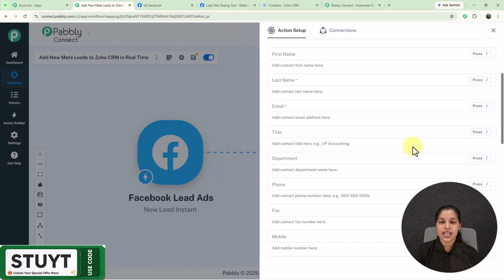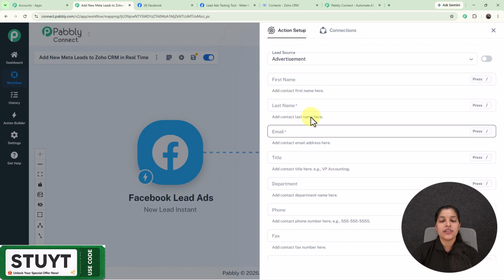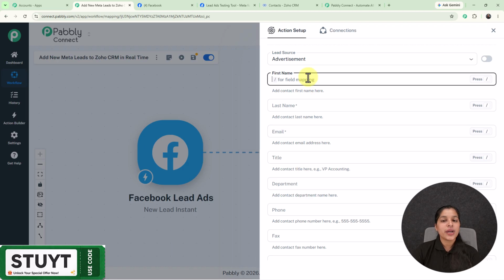and we are getting all these fields. So the first field we are getting for selecting the lead source. So from here you can select the lead source created over your Zoho CRM account. And now here we are getting all these fields for entering the details of the lead. So now you might be thinking that I'm going to manually type it like this.